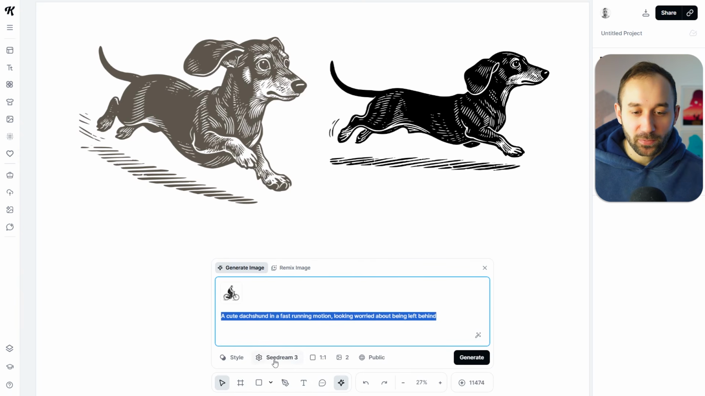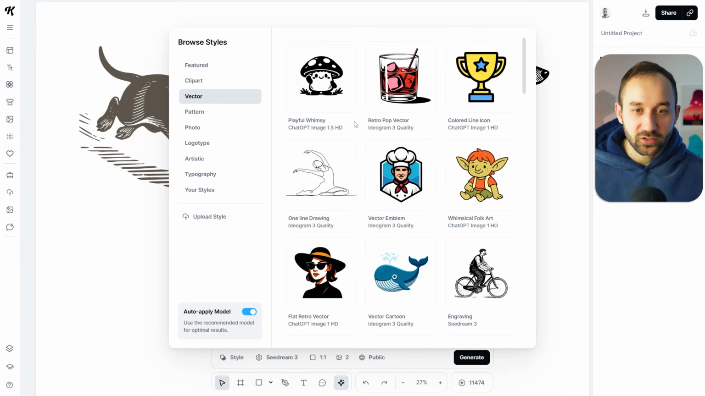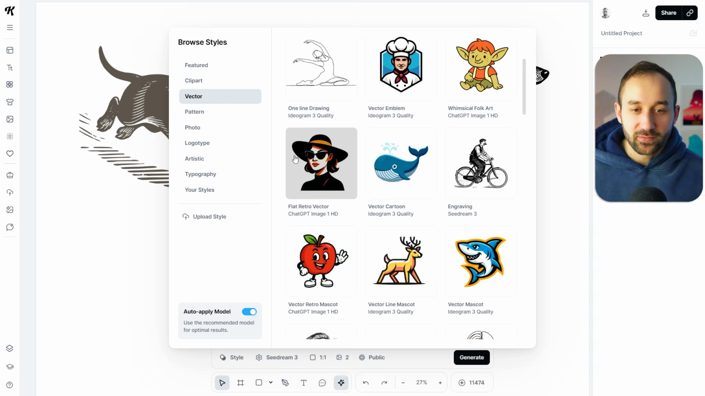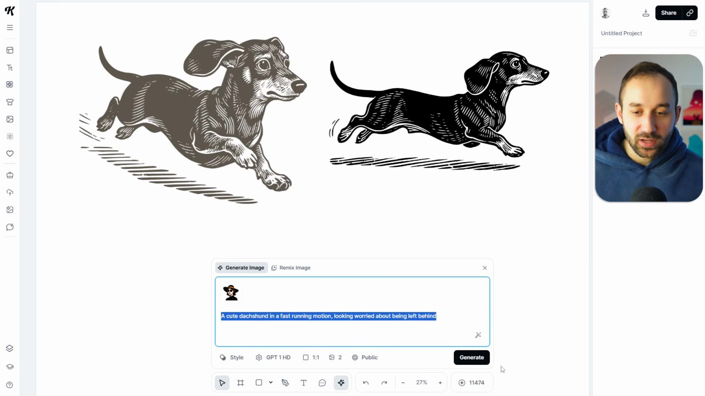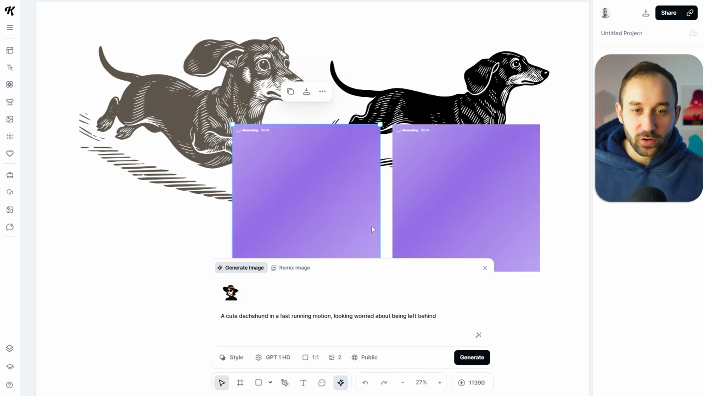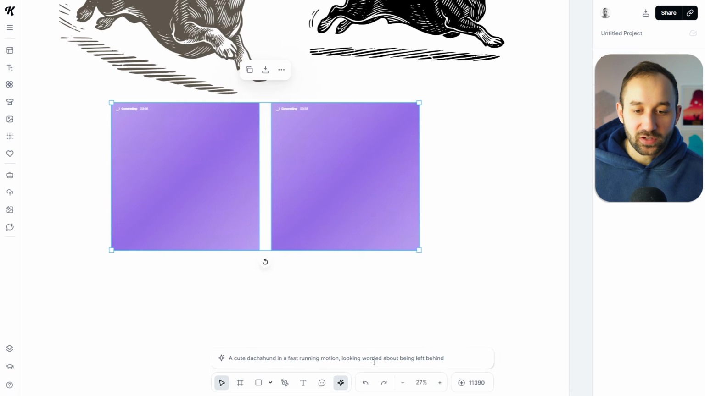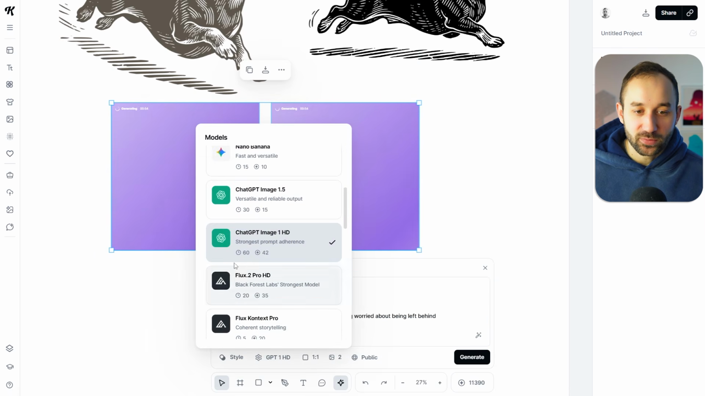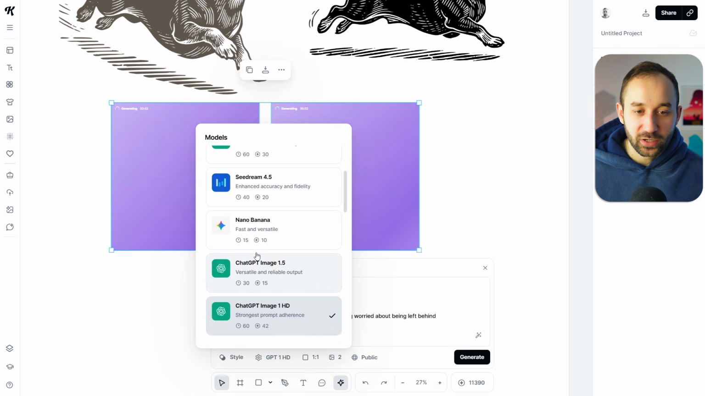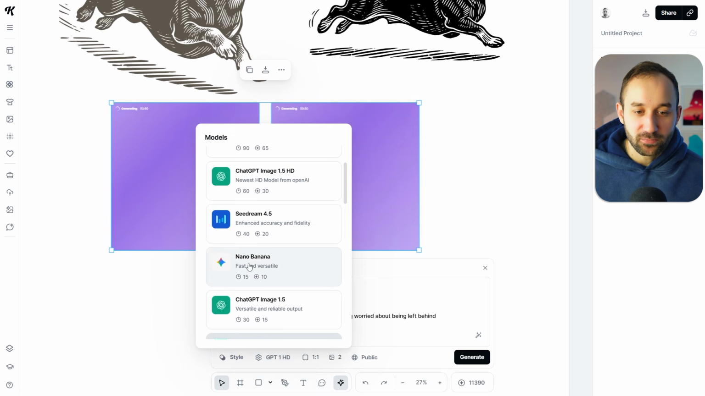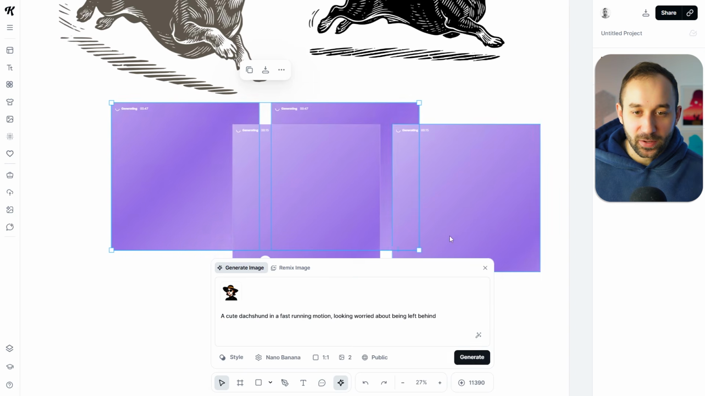I'm going to generate some more vectors right here and try out some different styles. I'm going to keep the prompt the same and just show you some of these other styles so you can get an idea of what they're like. Flat retro vector is quite good as well, I think. So we'll generate 2 of those. I'll also show you what happens if you change the model to something else, because GPT image is quite slow and expensive. So what if we just choose the normal Nano Banana model right here and see what happens there.